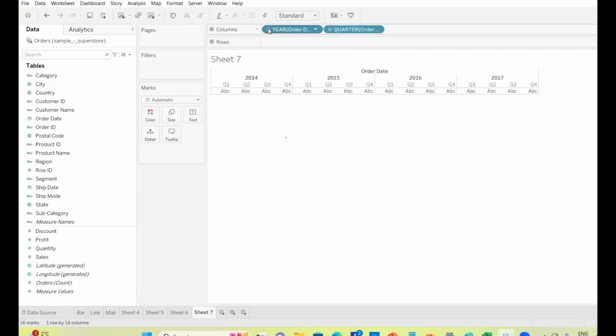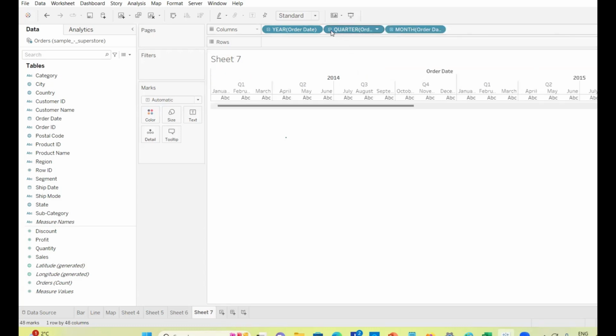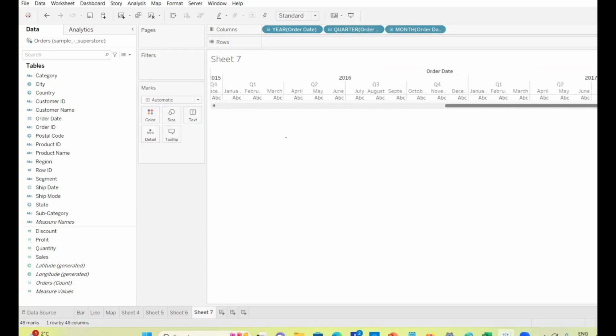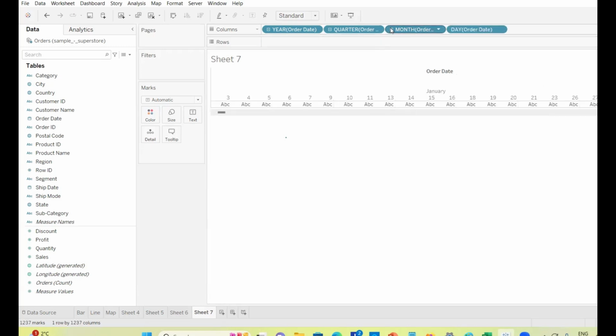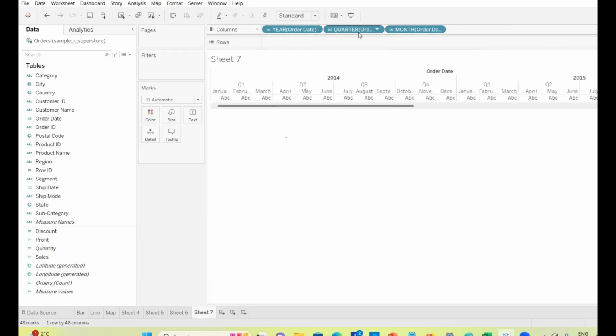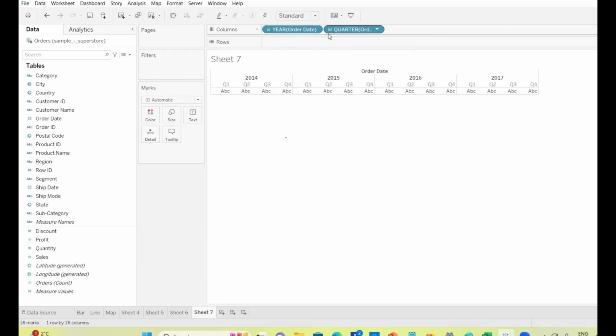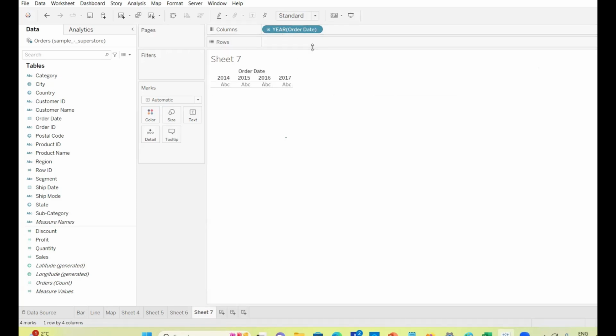You can drill down, and if you drill down, then you see it at the quarter level. If you drill down again, you see it at the month level. And further, you can do it at the day level. So you're going to a lower level of detail, and you can navigate to the higher level of detail too. You can move up to quarter or move up to year. So this is one example of a hierarchy which is pre-built in Tableau.